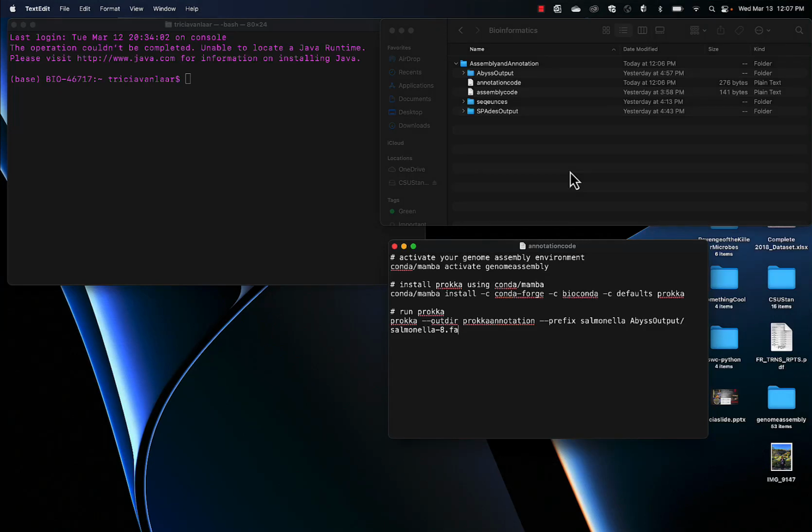In this video, I want to show you how you can install and run the program Prokka to do your prokaryotic genome assembly. So I'm in my terminal. This will be your Windows subsystem for Linux for those of you on Windows.